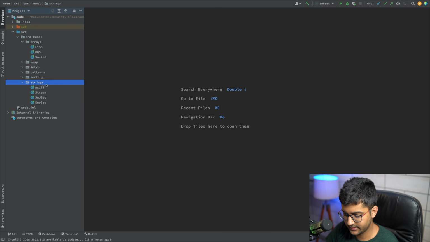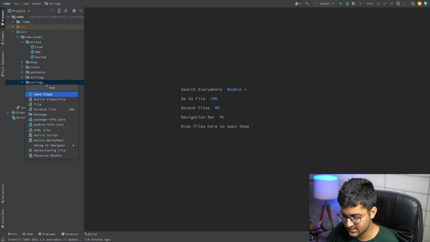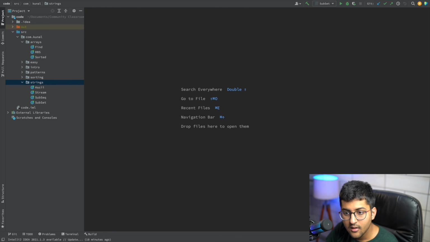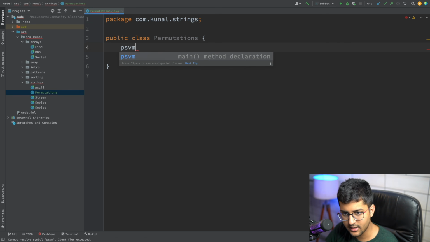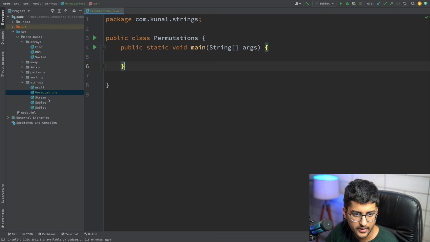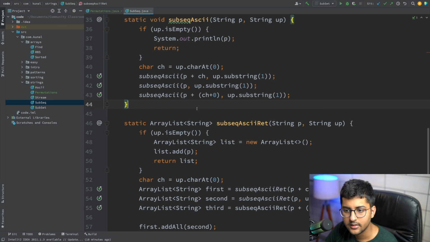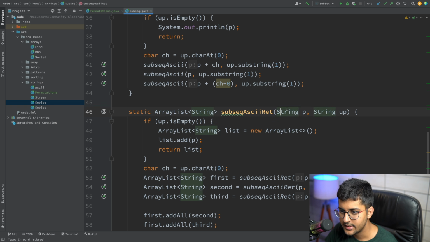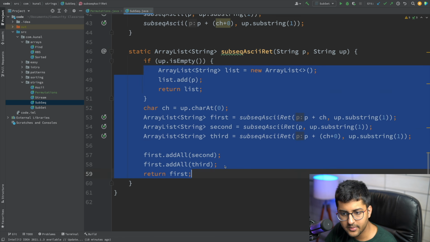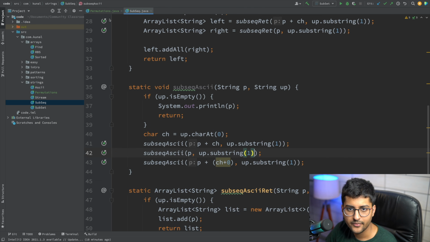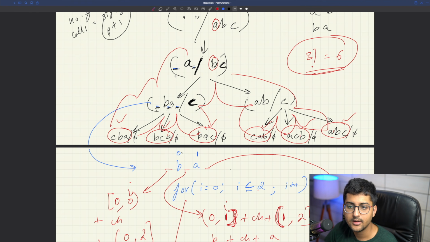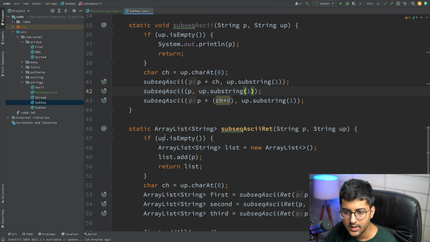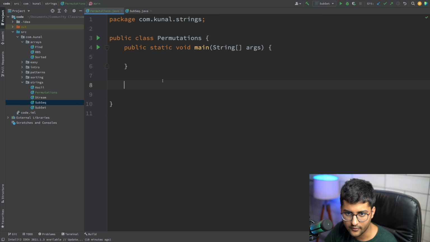Let me just create another class called permutations, and in this, let's say first I want to do the normal printing one, and maybe I'll also open up the one that shows how to return it. So the processed and unprocessed process, this entire thing we've done previously also. The concept is the same. Only the number of function calls and how we are making recursive calls is changing. Rest everything is the same, even for when we return an array list of all the permutations.